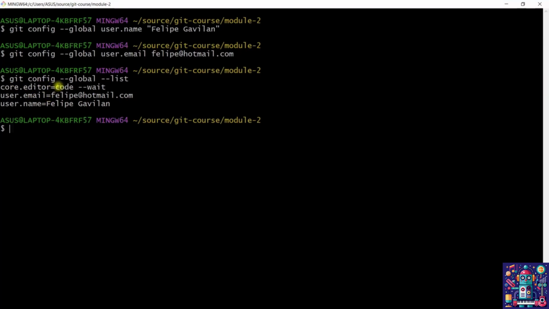Enter. And as you can see, I have three values: name, email, and also I have this core.editor, which in my case means the text editor that we're going to use when we need it when using Git. In my case, as we mentioned before, it is going to be Visual Studio Code. That is what this code means. This code command opens Visual Studio Code.